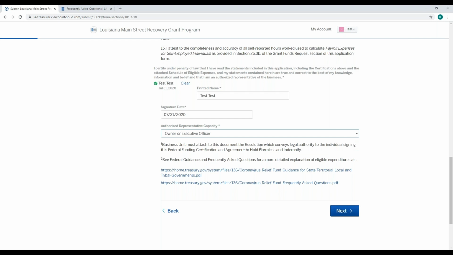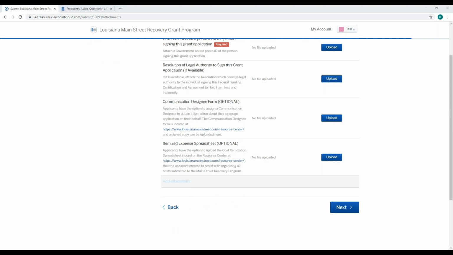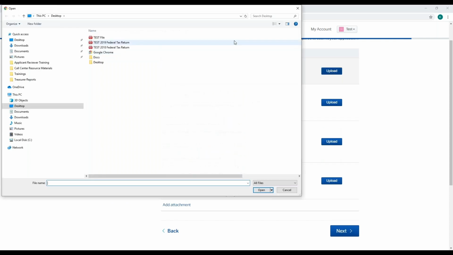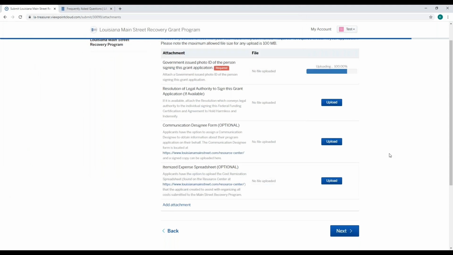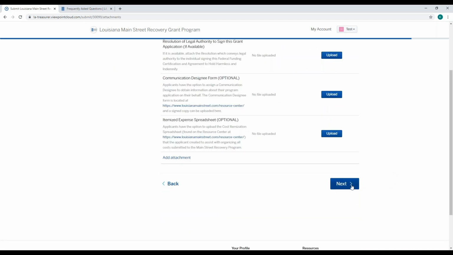If you have any questions about this or need any federal guidance for a more detailed explanation of eligible expenditures, you may visit these two websites below. At this time, you may upload any additional information. It will also let you know if any information has not been uploaded, which is required. If you have any additional files that you would like to upload to your application, you may do it by selecting Add Attachment and uploading information here. You will then be able to hit next to submit your application.